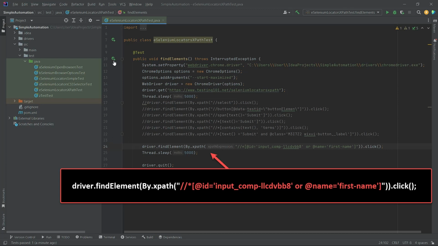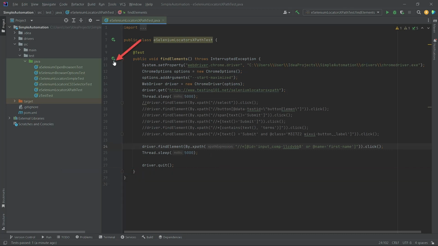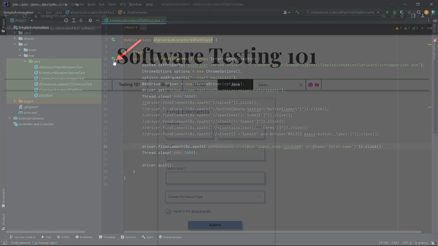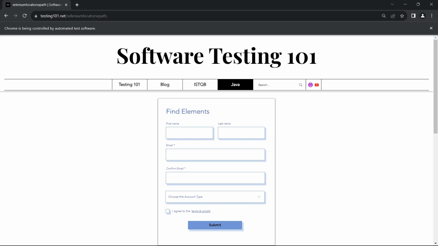Now we can run the code to make sure we did everything correctly. Click on the play icon. The Chrome web page that is being controlled by automated test software will be opened with the Find Elements form. And in a couple of seconds, the cursor will be displayed on the required field, which means that the first name field was located and clicked. Let's move on to the next XPath function, which is Contains.